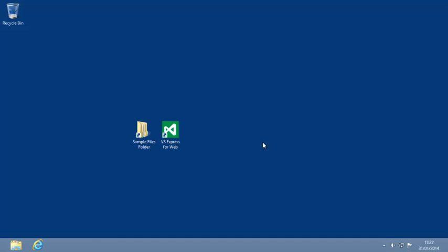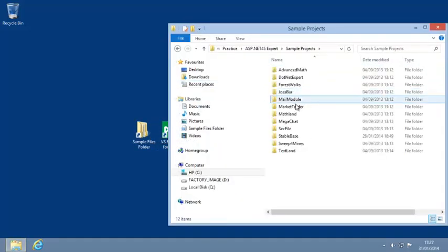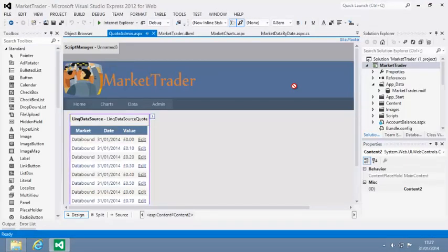To begin this lesson, open the Market Trader project from your Sample Files folder. And open quoteadmin.aspx in Design View if it isn't open already. You're going to try to duplicate the functionality of the GridView control on this page with a ListView control. Add a ListView control now above the existing GridView control. Don't delete the GridView control, as it contains some useful code that you'll need later.